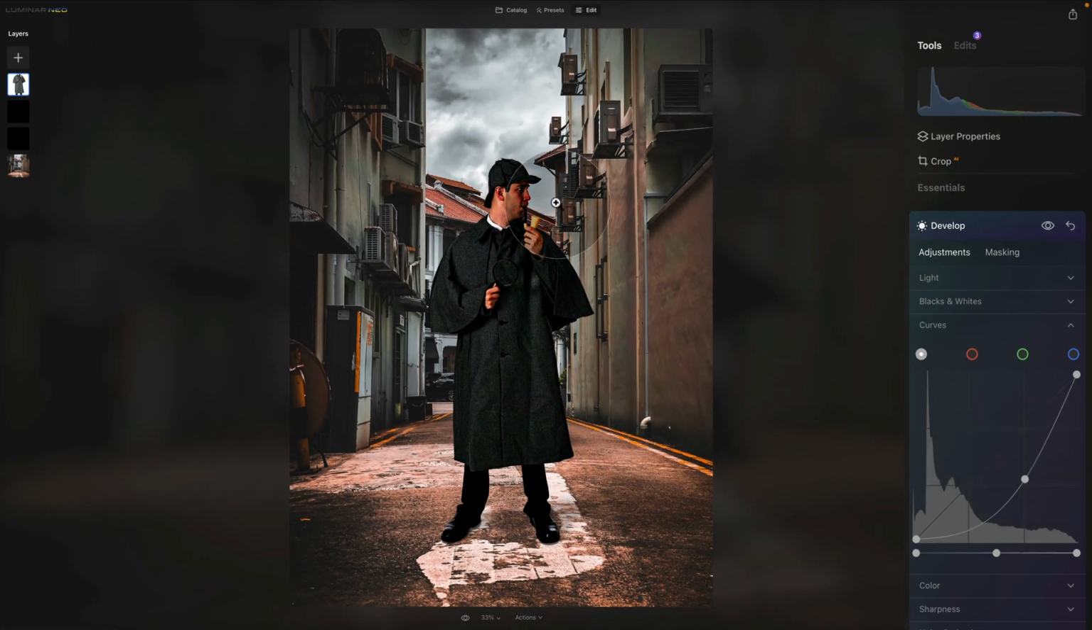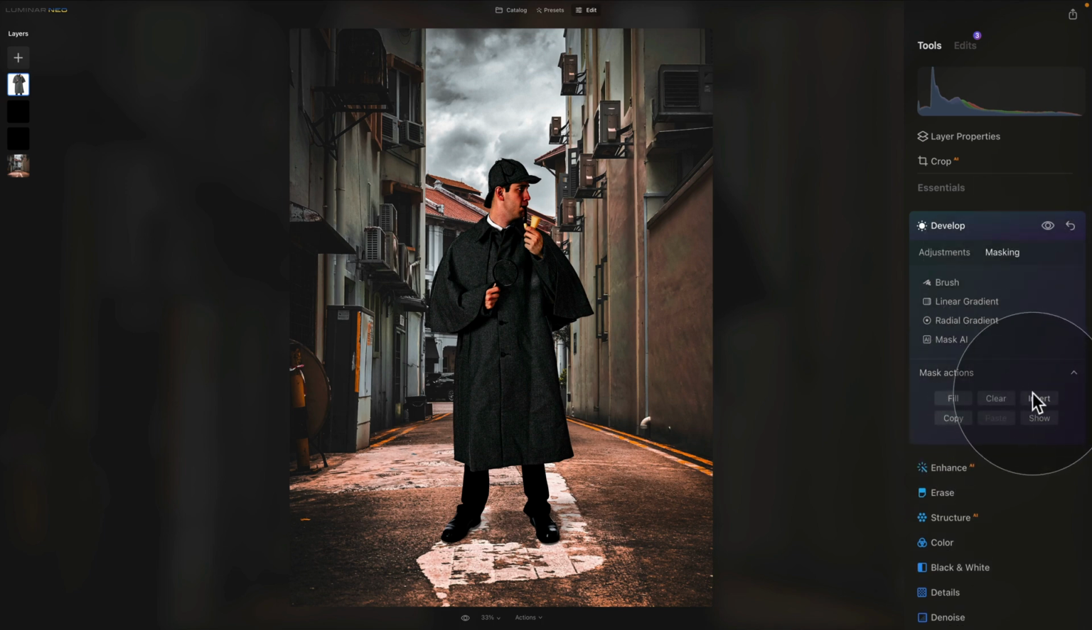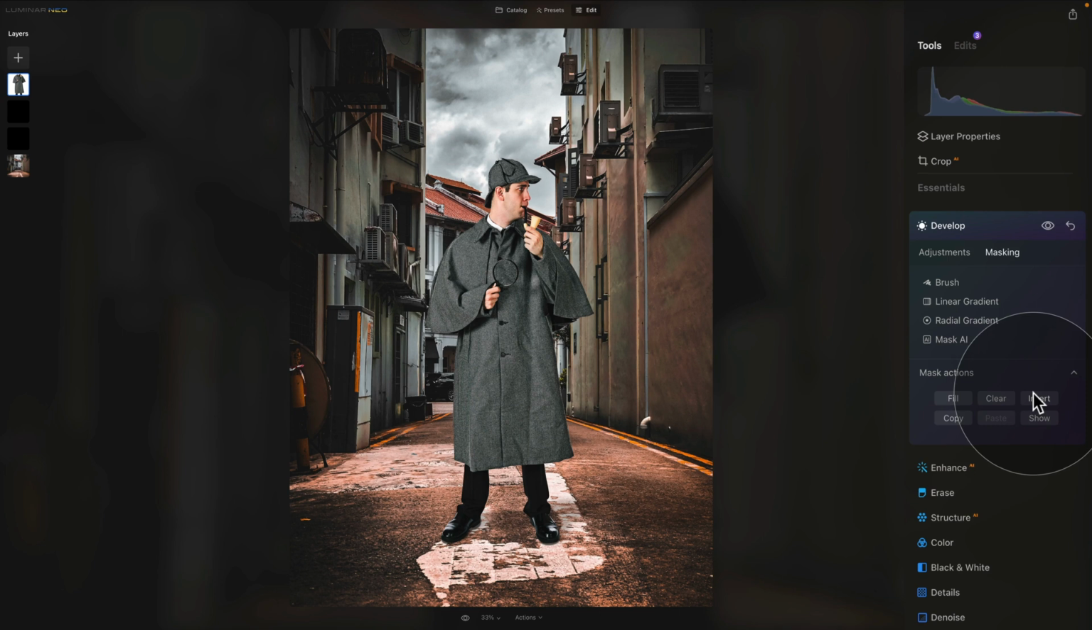Now, of course, the whole subject is too dark. So for this, we're gonna use masking. We're gonna just paint some areas of the subject to make him darker based on the direction of the light. So for this, we're gonna go into the masking. And so we don't get distracted, click on mask actions and click on invert. So now, as you can see, the dark parts disappear.